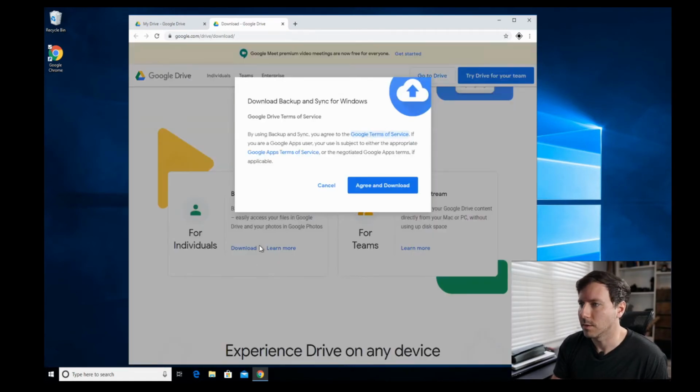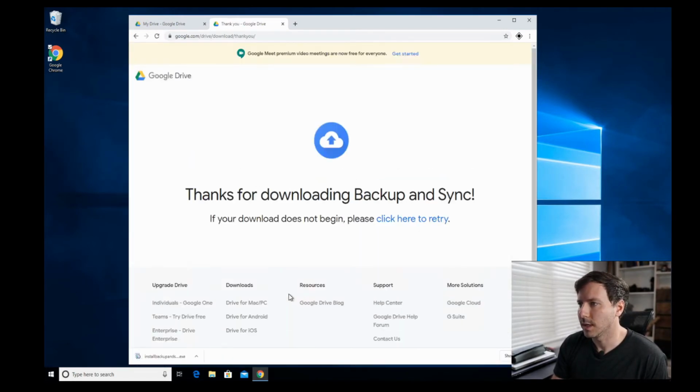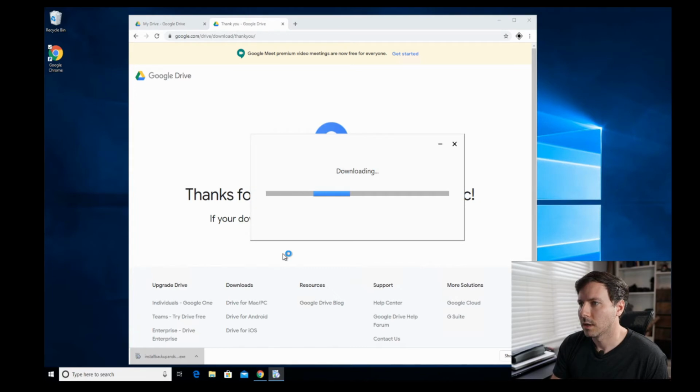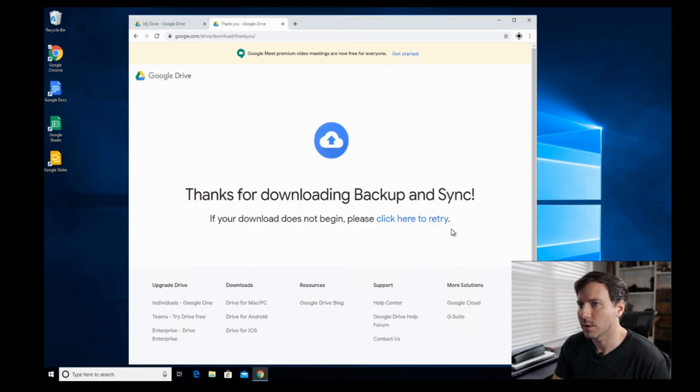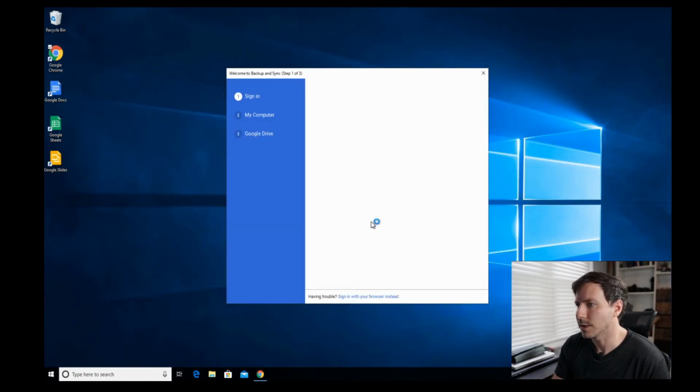So we're going to download this, agree to download. Once that finishes, go ahead and launch the installer, let it do its thing. One of the great things is it gives you links to Google Docs, Google Sheets, Google Slides, all of those shared document sources as well. So let's go ahead and close that. Give it a second to finish up. We can minimize this for now. There we go. Let's go ahead and get started.